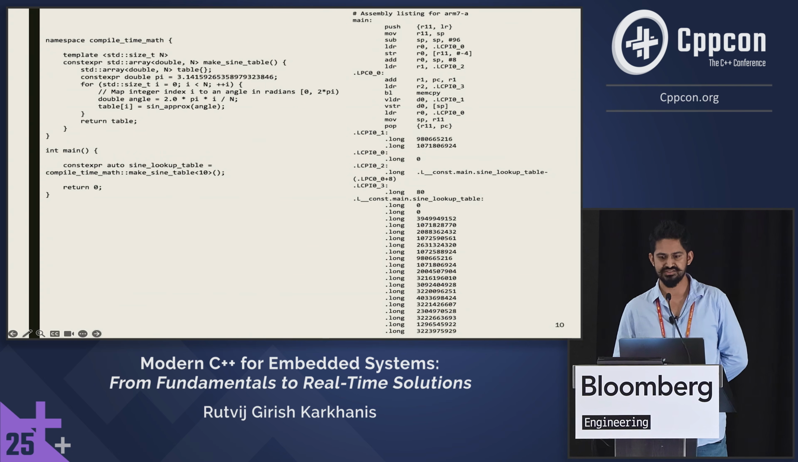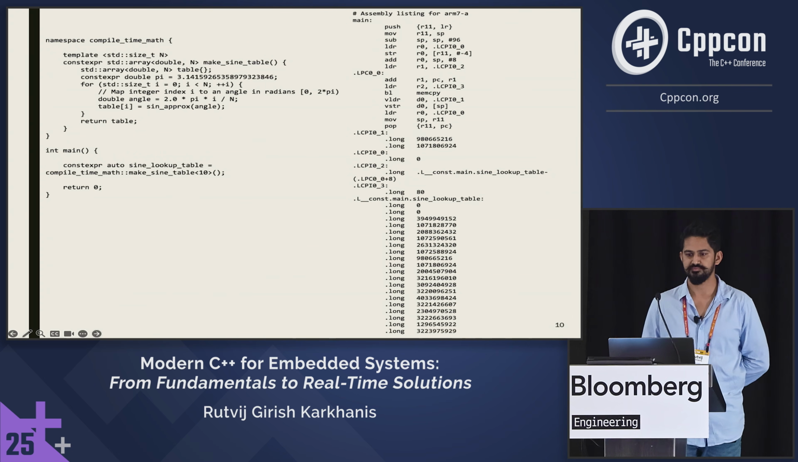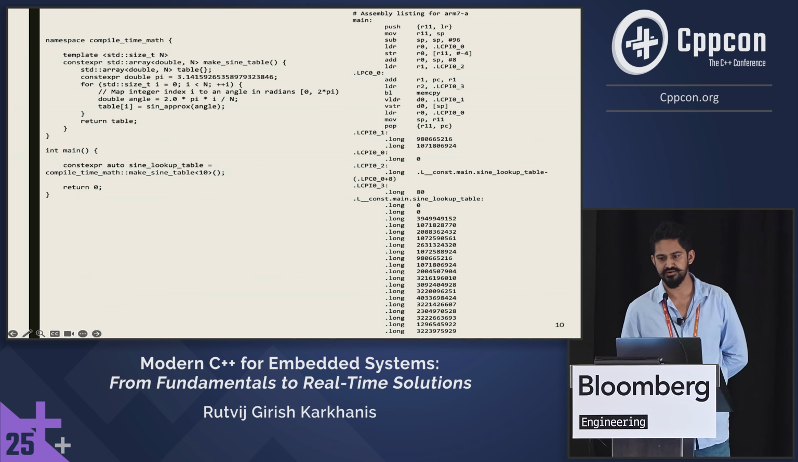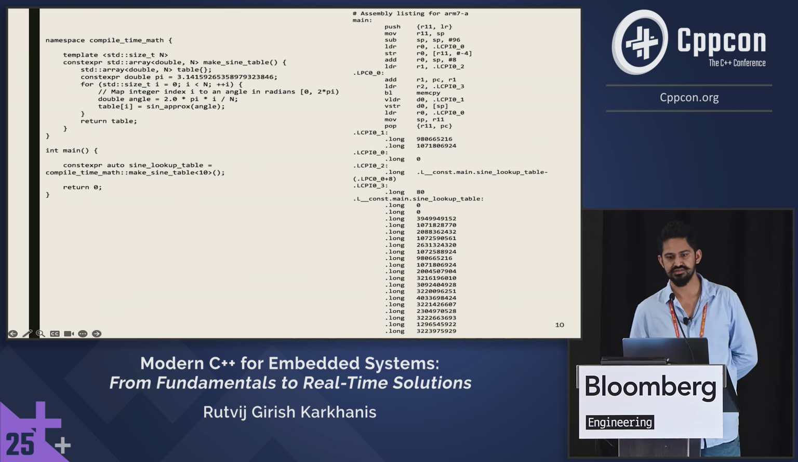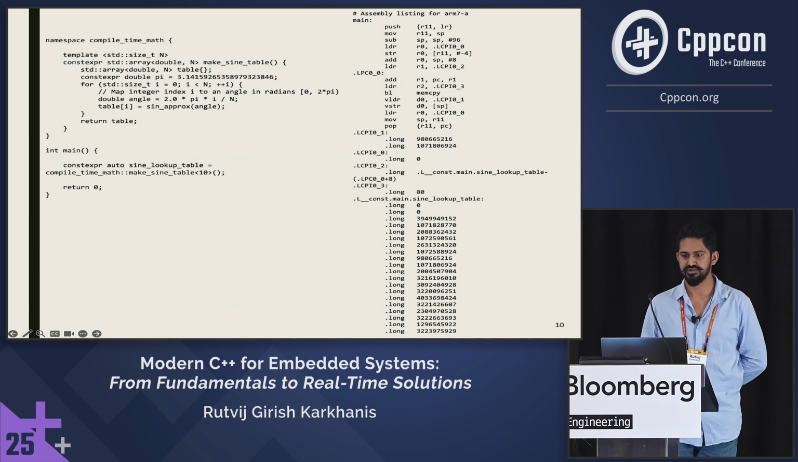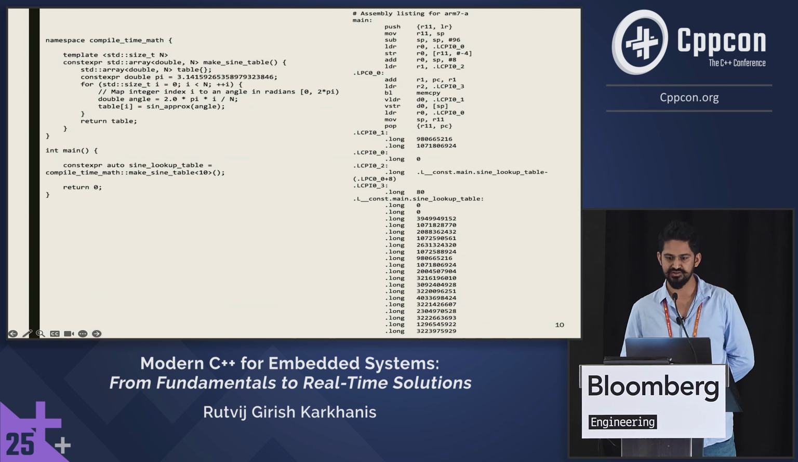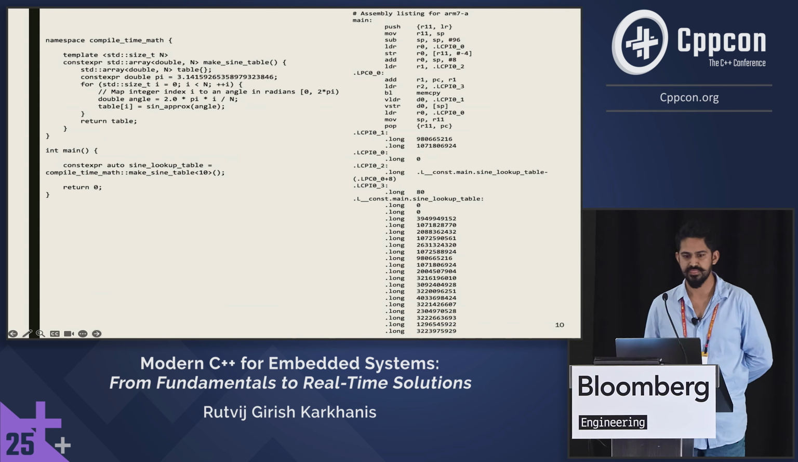Now here's the interesting bit about this code. If we look at the assembly code generated, we see that the sine value lookup table is stored as a constant. These are floating point values over here. These values have been calculated by the compiler and stored as a lookup table.